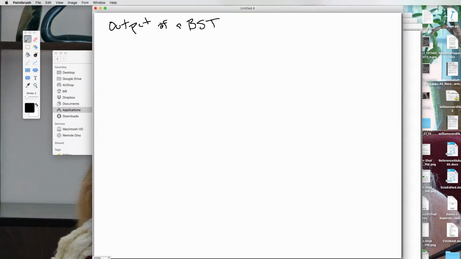Output of a binary search tree. So why don't we consider a simple example first. So we've got our root up here, and we're pointing at a node here, Mary. Let's make it a small binary search tree. So over here is Al. And over here is Sue.